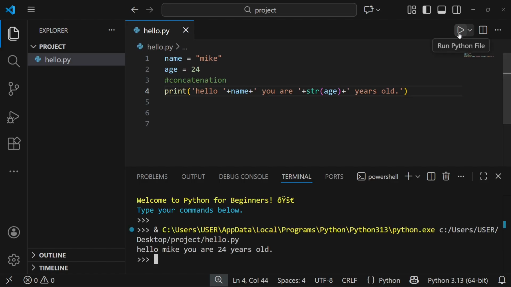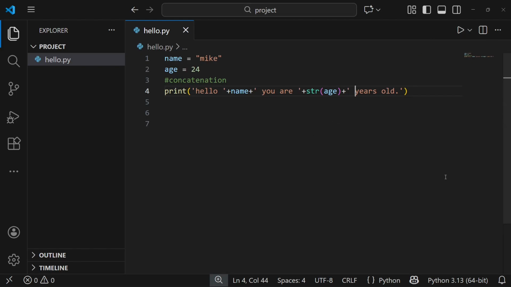So let's try and run this. And you see, hello Mike, you are 24 years old, and this one is far better. So this is how we use string concatenation. So the next format you're going to learn is using commas.